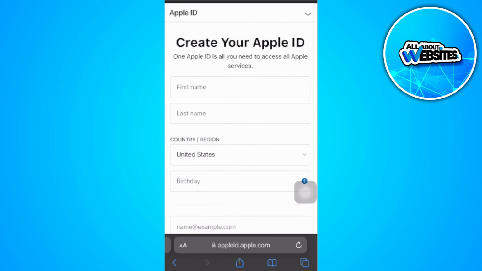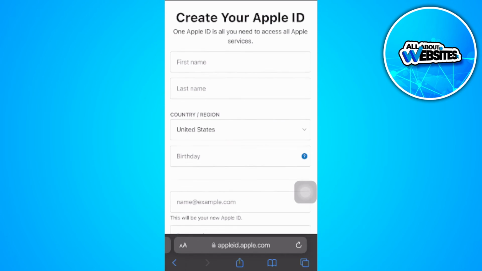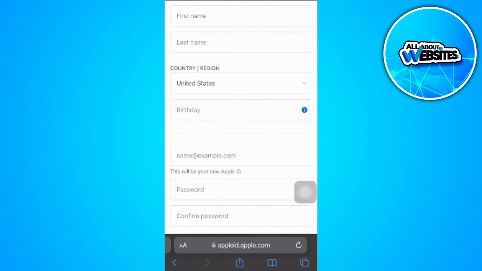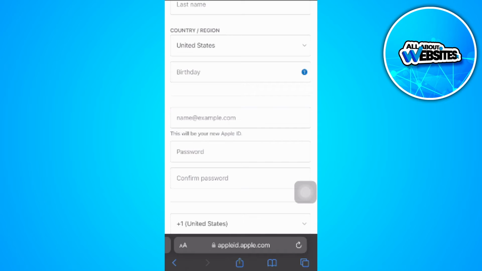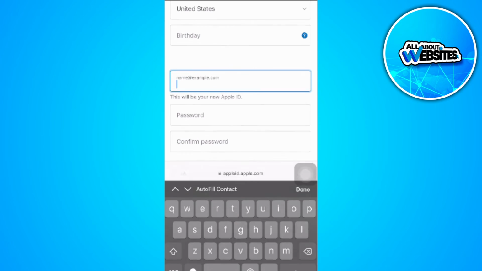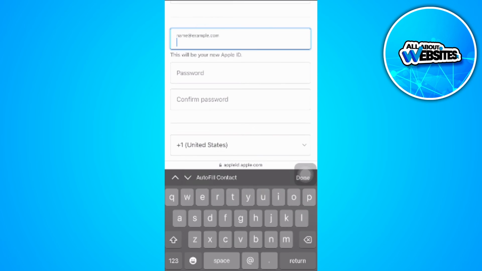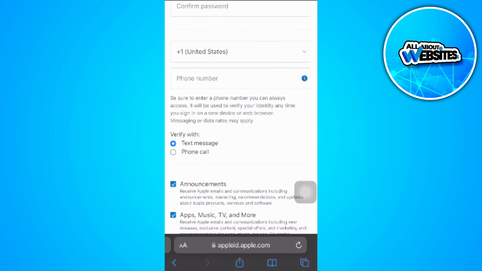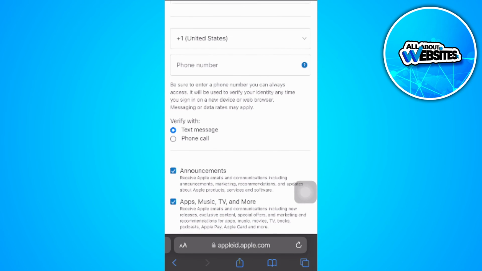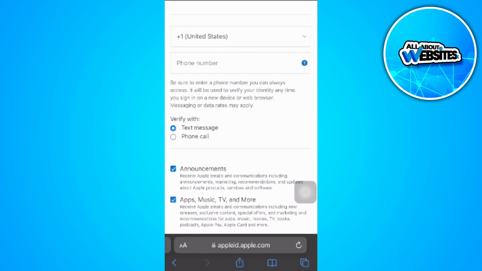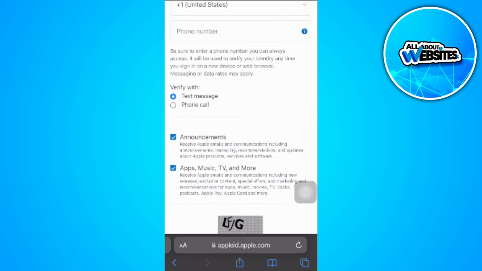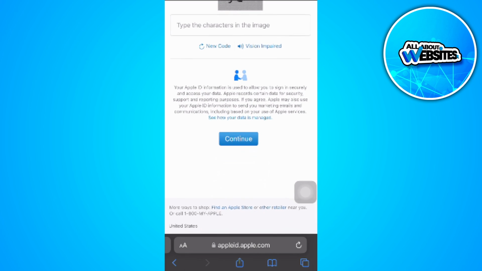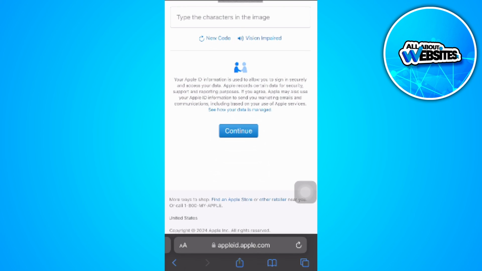And as you can see right here, you can now create your Apple ID by filling in all of this information. So put your first name and last name, your country and region, your birthday. Now you want to create your own Apple ID. Now create a password and confirm your password, and also put your phone number. Now, Apple will be verifying your phone number via text message or via phone call. Now, enter this captcha right here and simply tap on Continue at the bottom to create your new Apple ID.